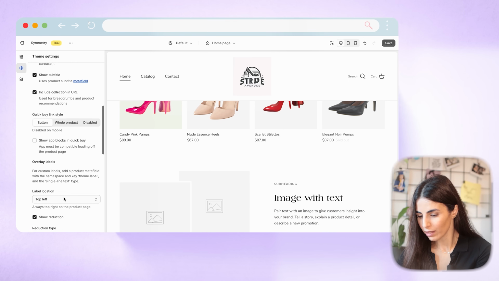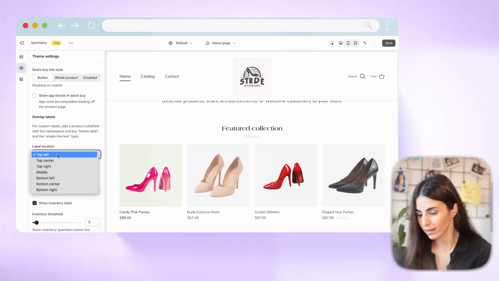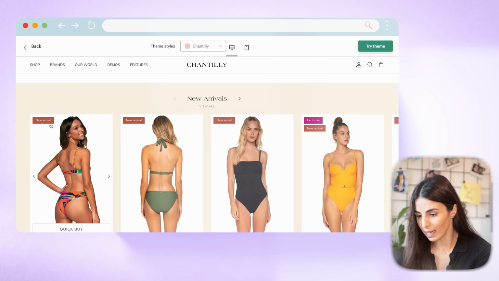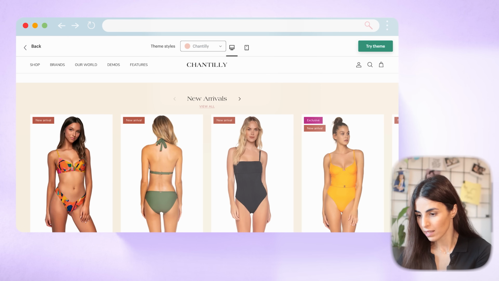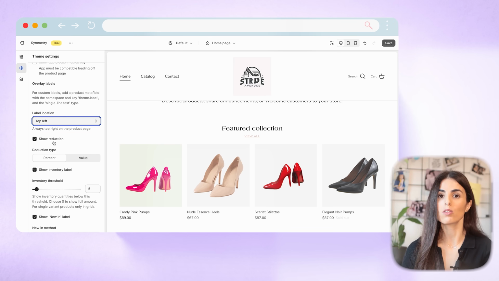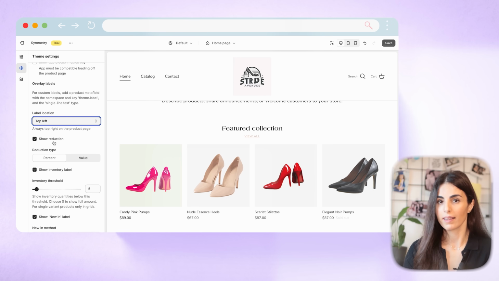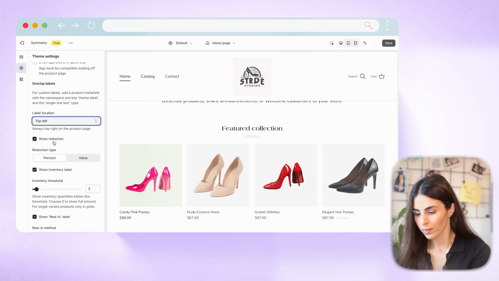Then I have the overlay labels. I can position them. So do I want them top left, top center? So they will be changing location around this. As you can see, for example, in the demo store, I have them in here. I can have them in other places in the image. And I can decide to show reduction. So let's say my items are on sale. I can show them like the reduction, how much they are saving.